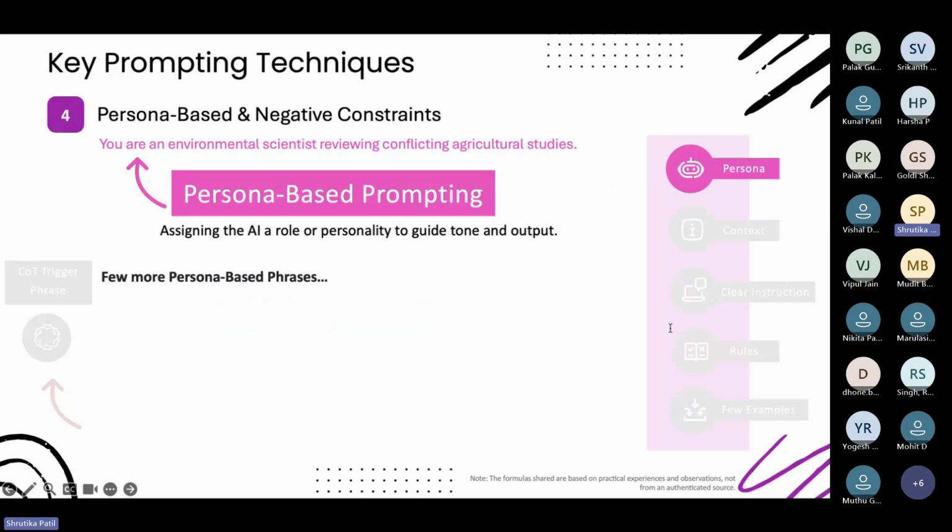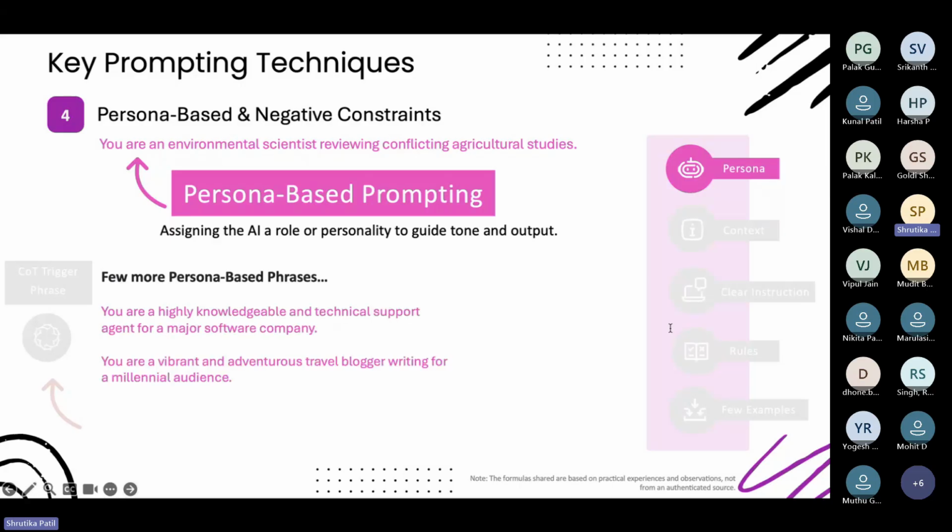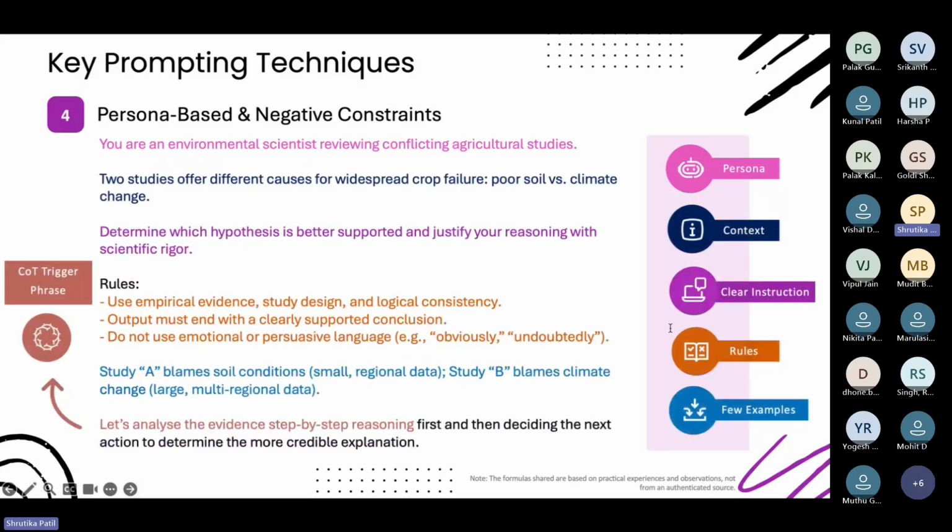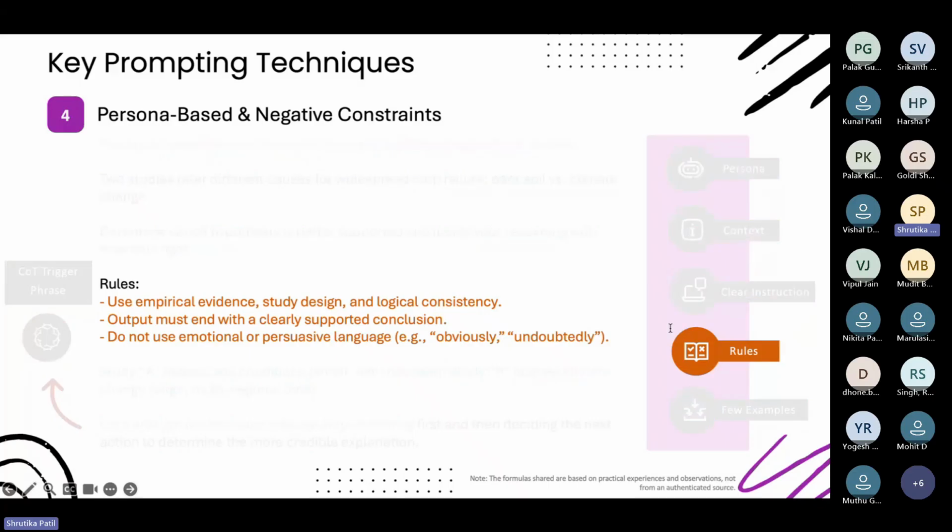There could be multiple persona-based phrases, like you are a highly knowledgeable technical support agent, or you are a vibrant and adventurous travel blogger. So based on our requirement we can include this, and this gives a very good result when we build any Copilot agent or any generative AI solutions. Now let's look at a few of the rules or the constraints. In the same prompt, look at the rules section where we have specified three different rules that the AI needs to follow while answering to the user.